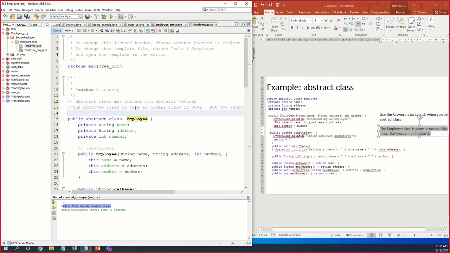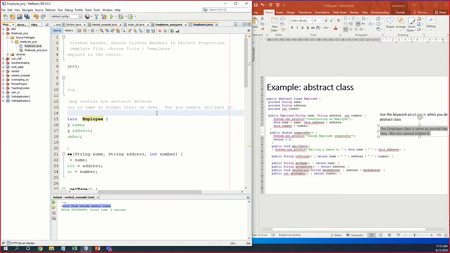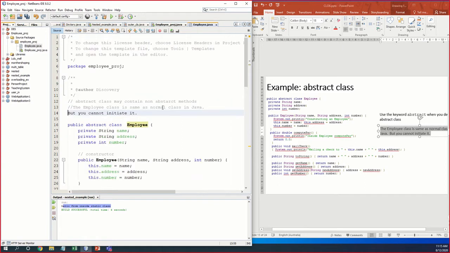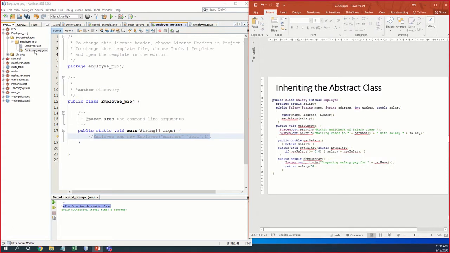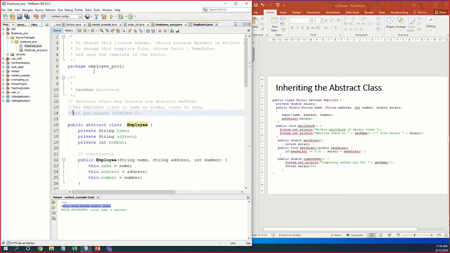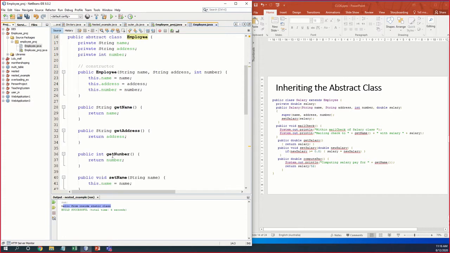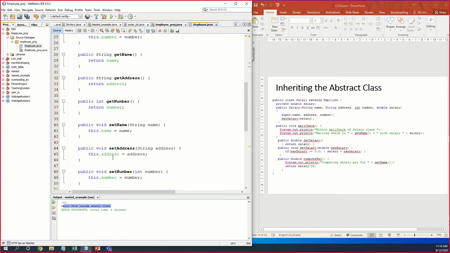The Employee class is the same as a normal class in Java, but what? You cannot instantiate it. You cannot use the word new to create an instance from it like what we did here. The only way to use the abstract class is to inherit it.